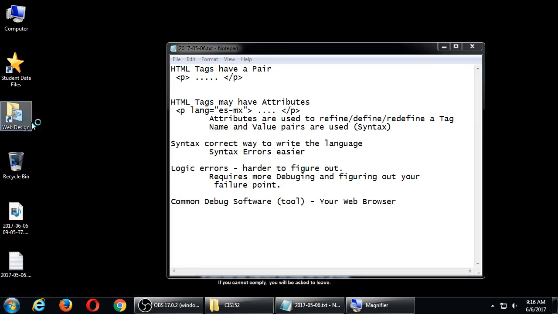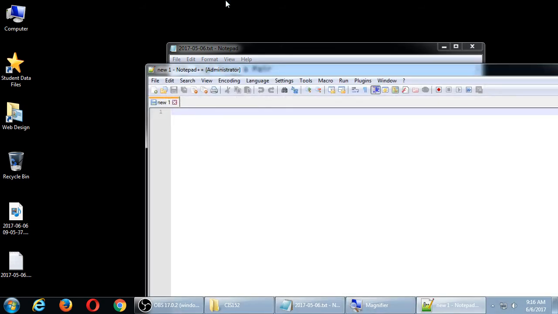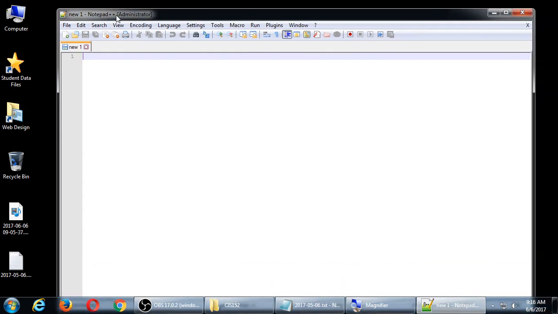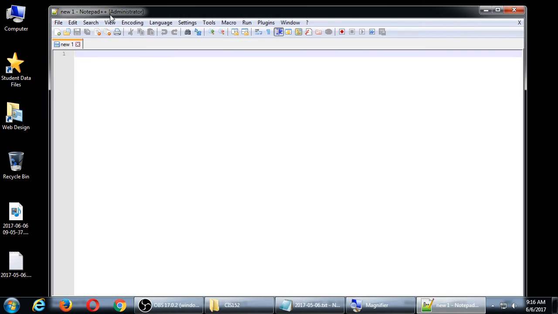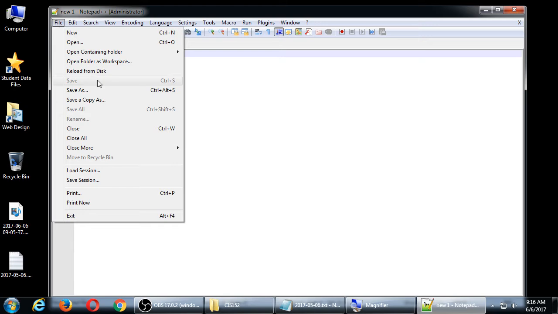I'm going to go ahead and open Notepad++. Did anyone try the other code editors that I recommended besides Notepad? Did anyone try Text Wrangler or Visual Code? They're all good. They all work well. But in this class, I'm recommending Notepad++. So the first thing we want to do here is we get an empty file. Let's go to File Menu, Save As.